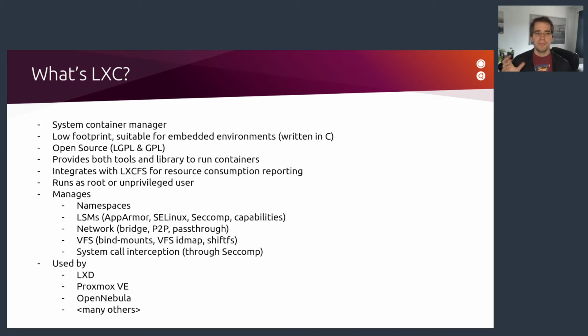LXC manages the usual set of container primitives. As a bit of background, there's no such thing as a container in Linux. It's effectively a user space fiction that combines a number of kernel features to give the experience of a container. So LXC achieves that by using namespaces and the Linux security modules. It drives a number of network features, and also a number of storage features like ZFS, LVM, and others. It drives a number of file system features, allowing for bind mounts, ID mappings, those kinds of things at the file system level. And it supports advanced features like system call interception by using seccomp.